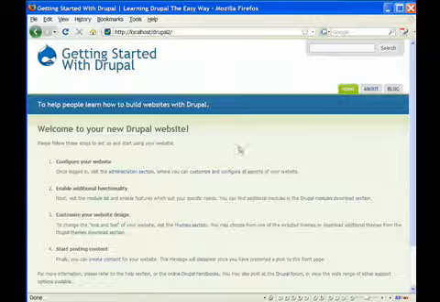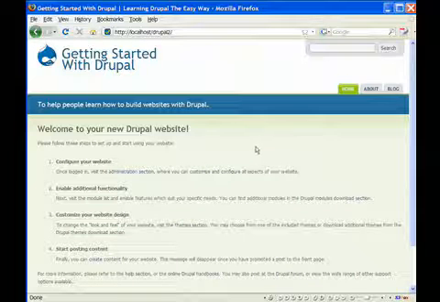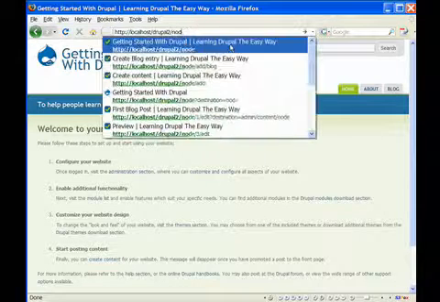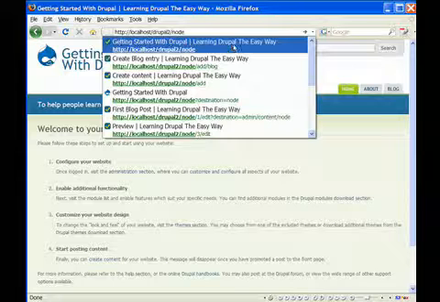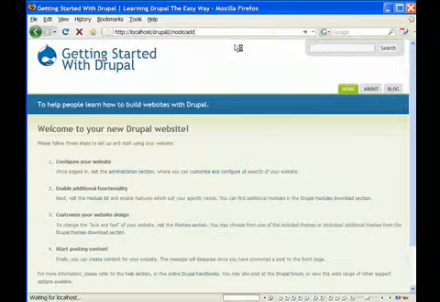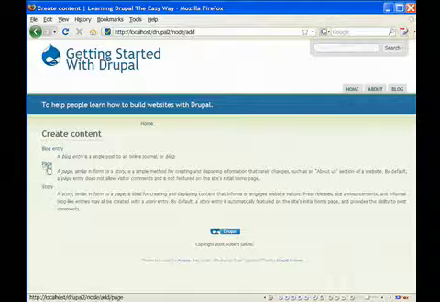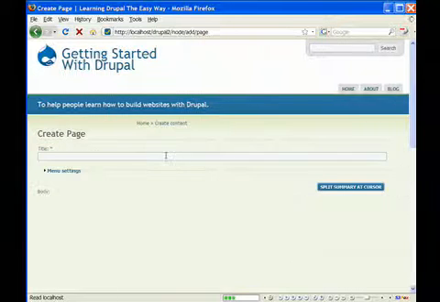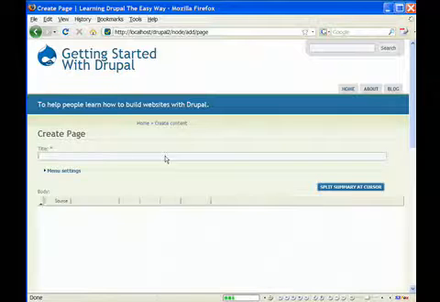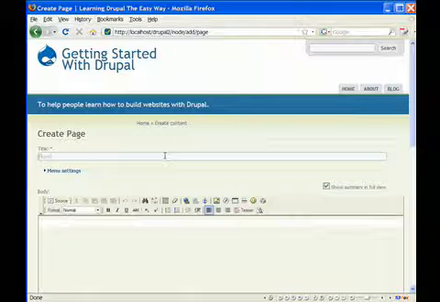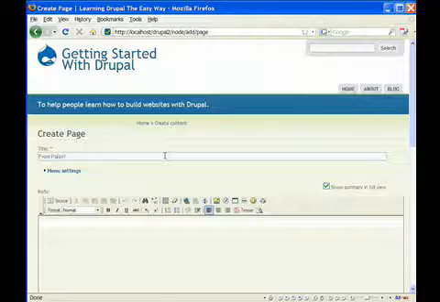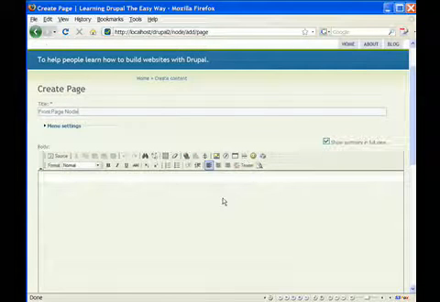One option to start repopulating the home page is that we could create a node that we display as the home page. So let's go to node add, and let's create a page. And what this page is going to be is just something that we want to appear on the front page. Let's call this front page node and just put a little content here.